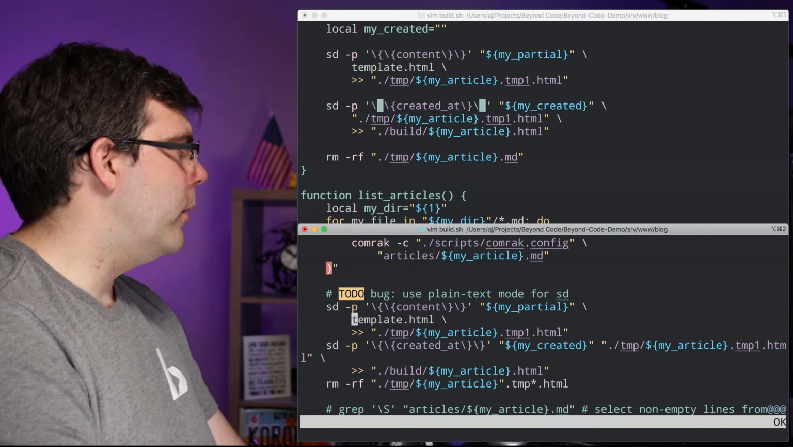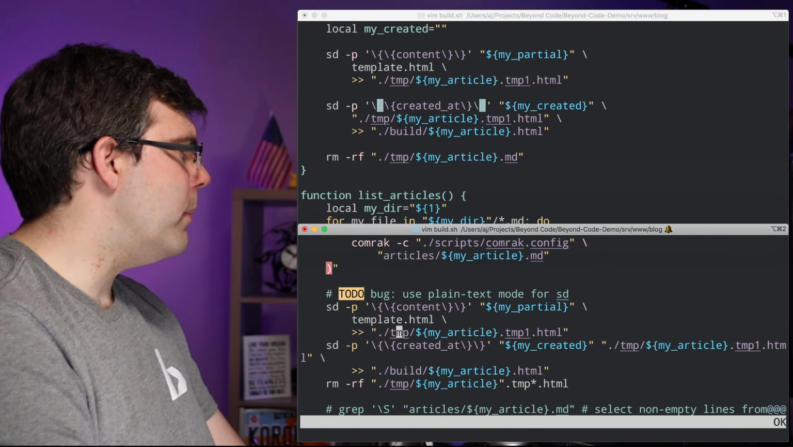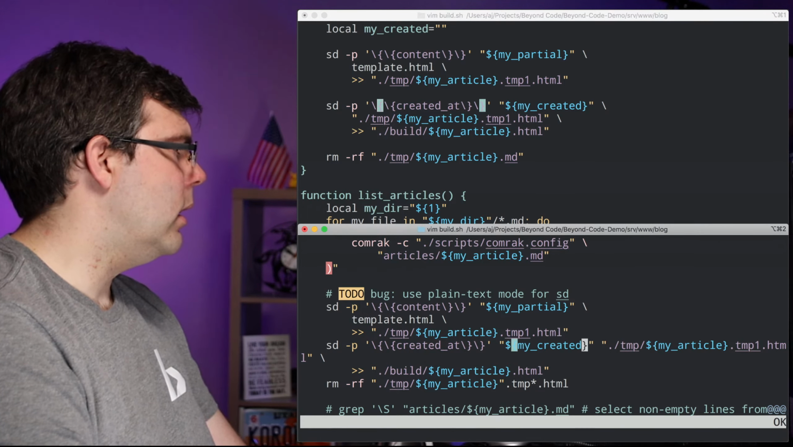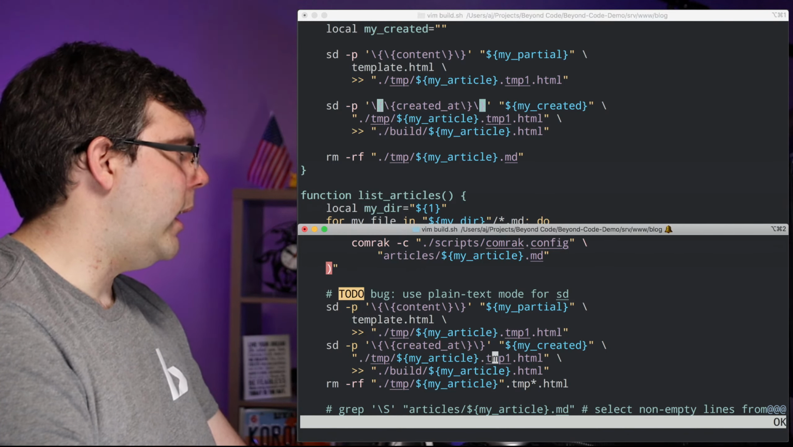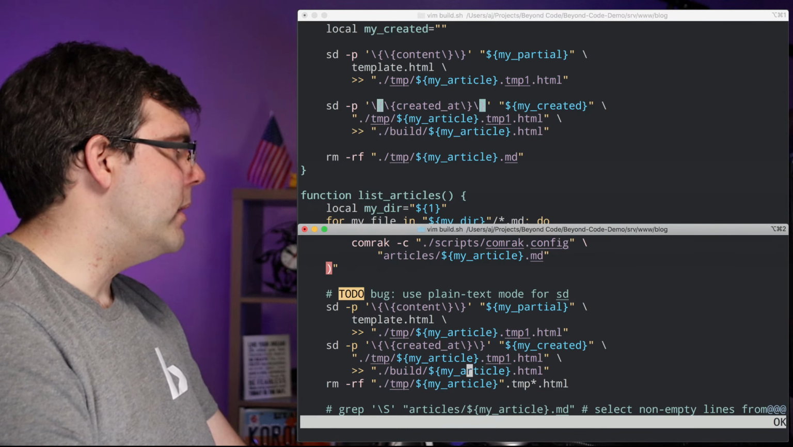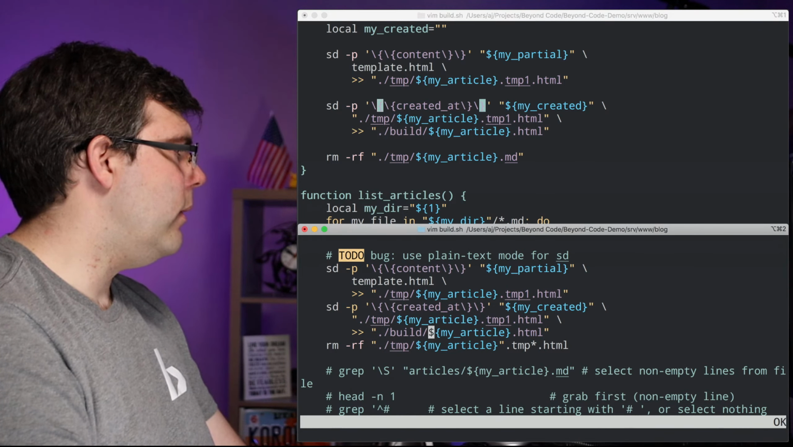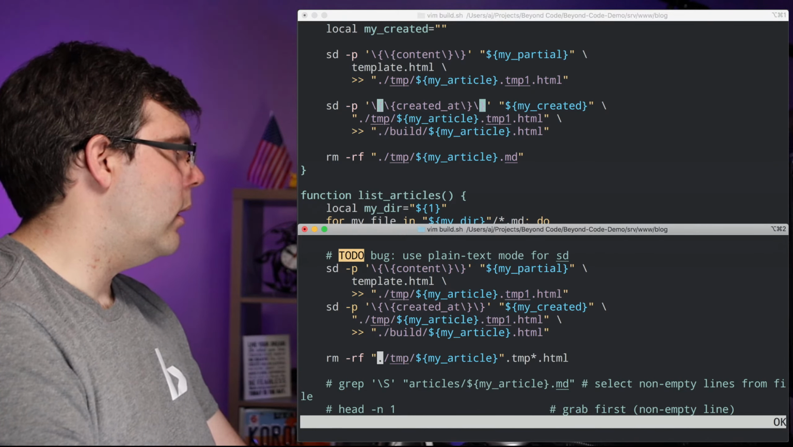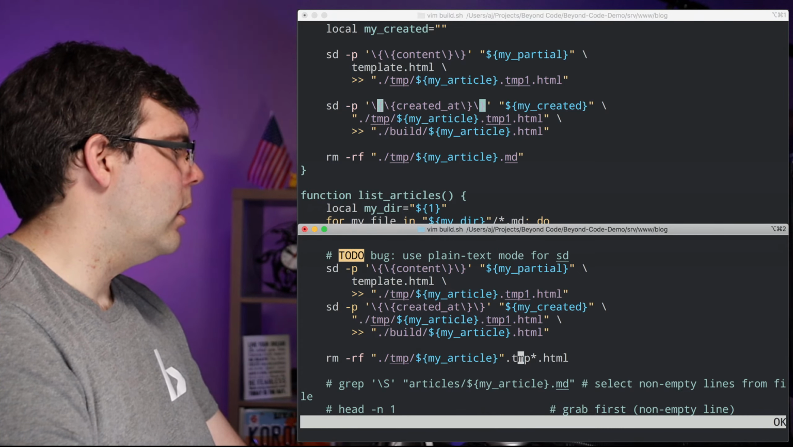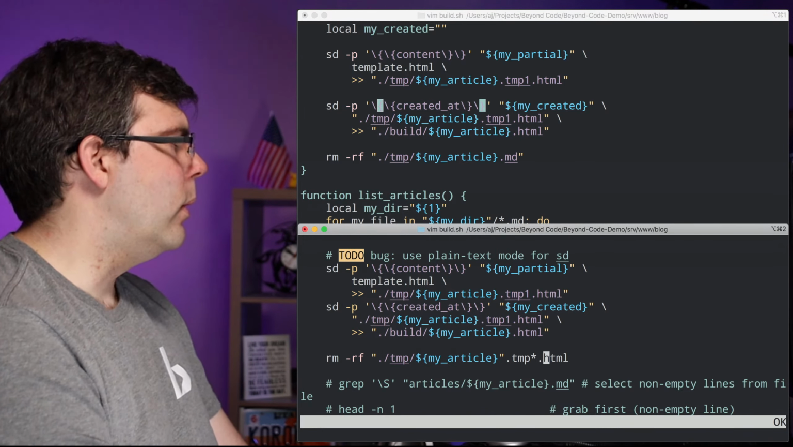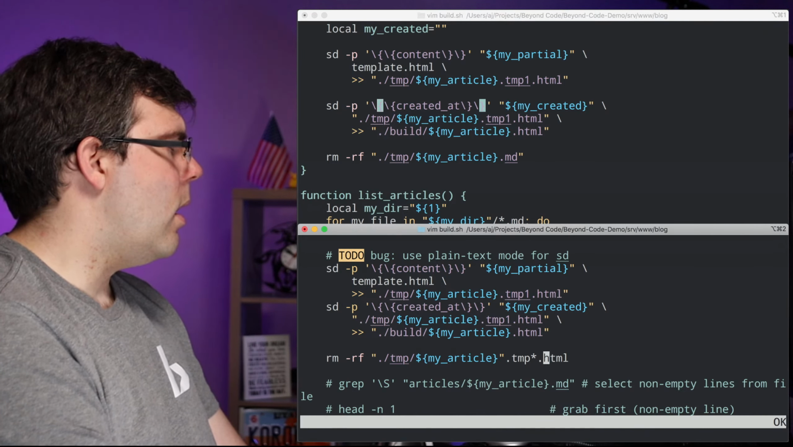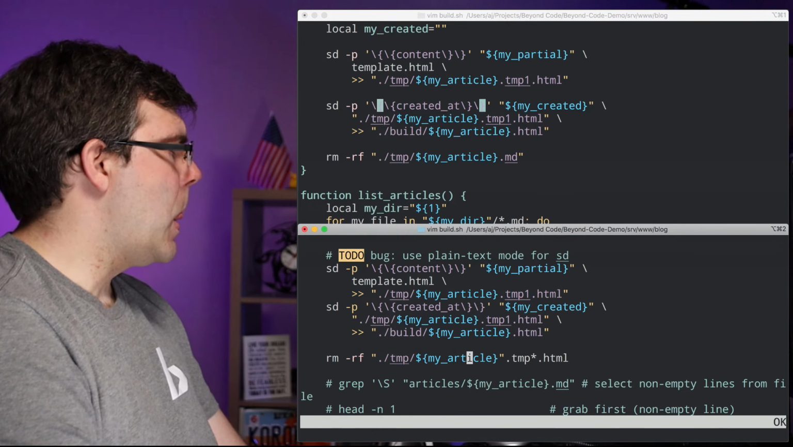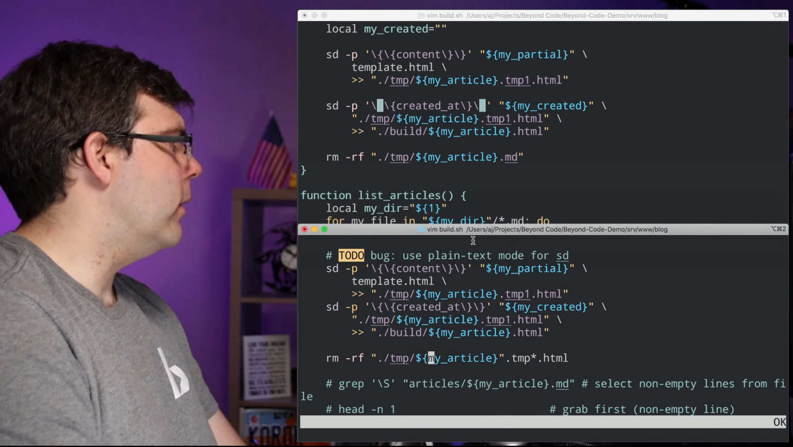Okay, so now these two things pretty much look identical. So I feel like this is a really good candidate for replacing this with that function. The one thing that's different between the two is the way our rm -rf is working. And I think we might be able to just ignore that for a little bit.